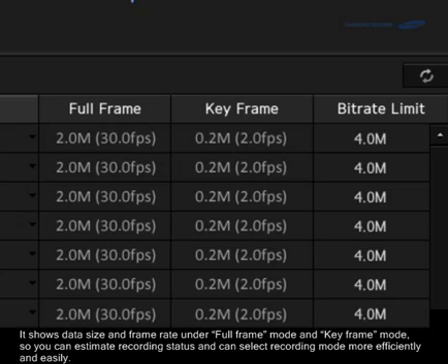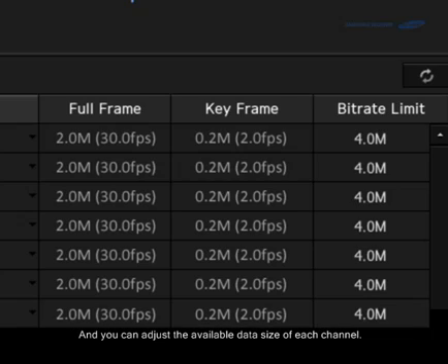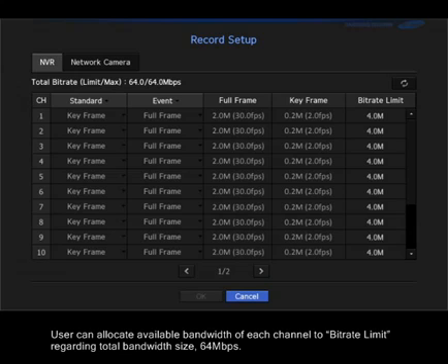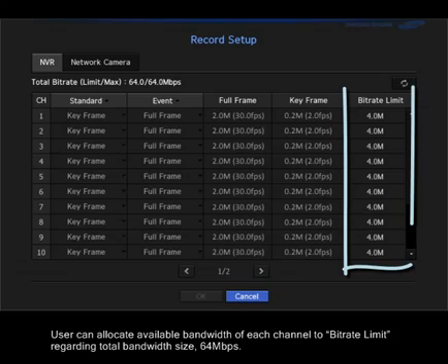It shows data size and frame rate under full frame mode and keyframe mode, so you can estimate recording status and select the recording mode more efficiently and easily. And you can adjust the available data size of each of those channels. In the case of the SRN-1670D, total recording bandwidth size is limited to 64 megabits. The user can allocate available bandwidth of each channel to a bitrate limit.